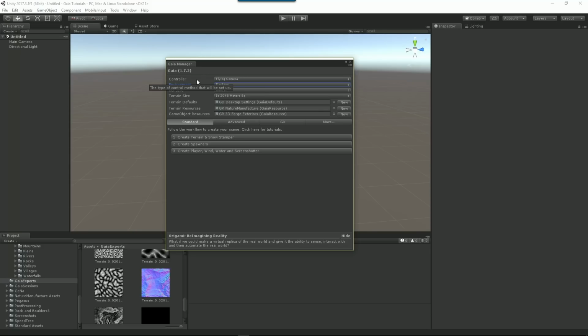In the Gaia Manager, we describe the type of controller and camera setup you'd like to use. We describe the type of environment you're targeting. So ultralight is for very, very lightweight environments. Mobile and VR are slightly heavier environments, then desktop and powerful desktop. Then we choose the type of renderer we'd like to use. So we can use the Unity built-in renderer, or in 2018 we can use the lightweight or HD renderers. And then the size of our environment, so how big we'd like our environment to be.